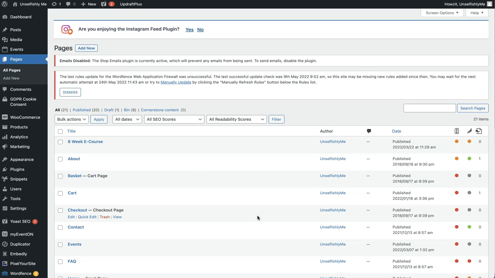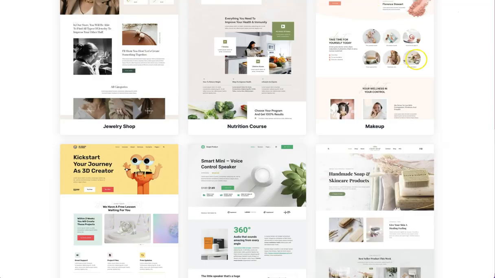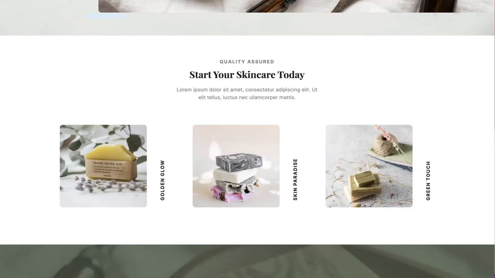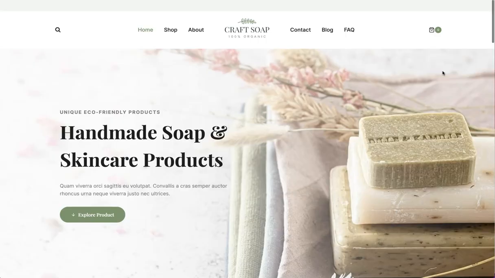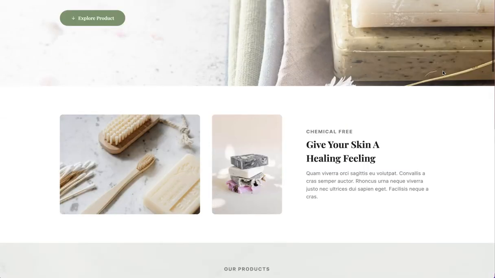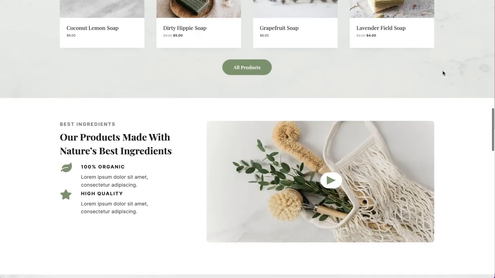So I'm working on a client's website. This is a test website. She has installed a starter template. It's a Kadence starter template. You can check out Kadence, they have some really awesome starter templates, and I also sell some on my website. She is using this starter template, which is the handmade soap and skincare product template. It's really simple and nice and clean.